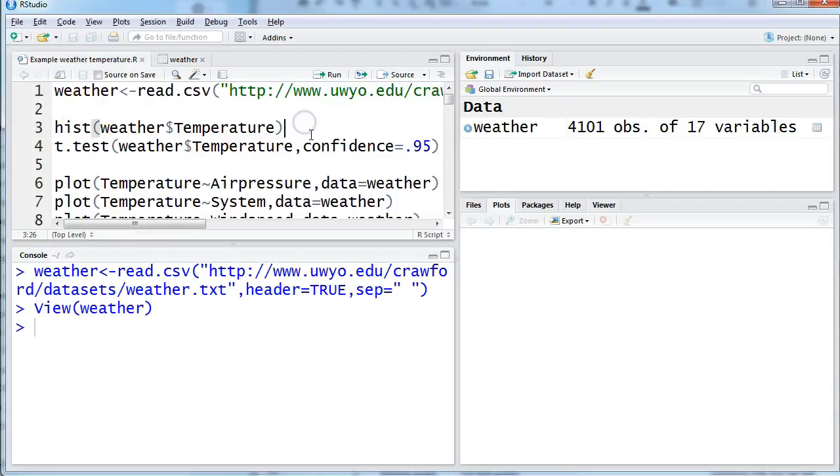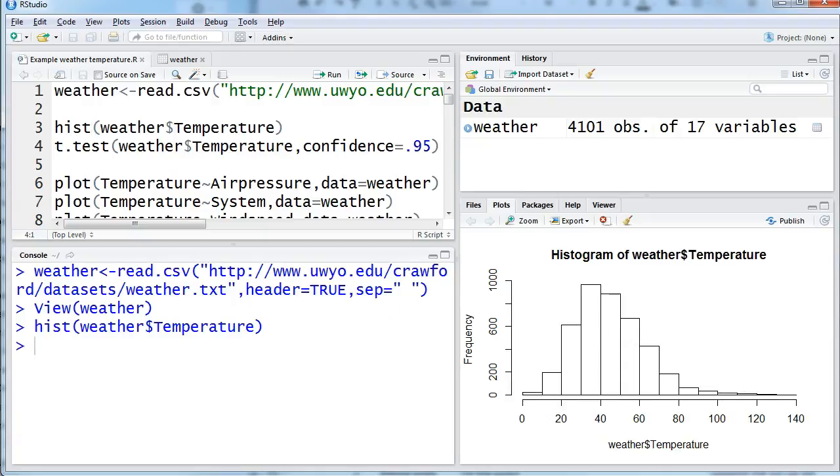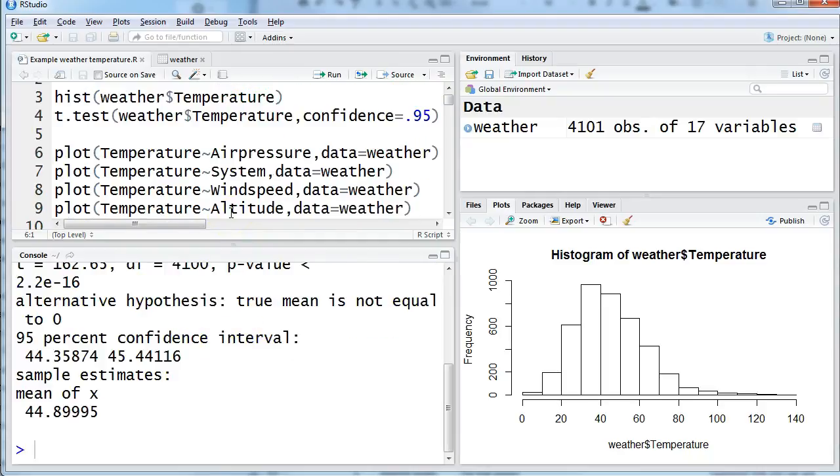Now, I'm going to start by looking at the histogram. Here are my temperatures. Why would I want to do that? Well, I might like to talk to the client about what kind of temperatures they can expect, which makes sense if our goal here is to predict the temperature. On average, we should be between 44 and 45 with 95% confidence. And you could argue, if nothing else, at least I can predict what I expect the temperature to be, not knowing any other variables.